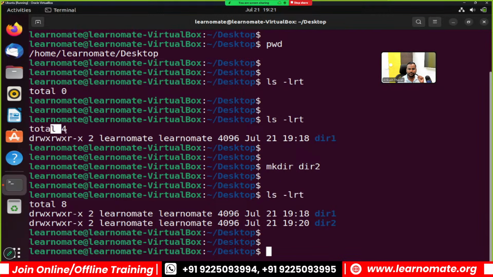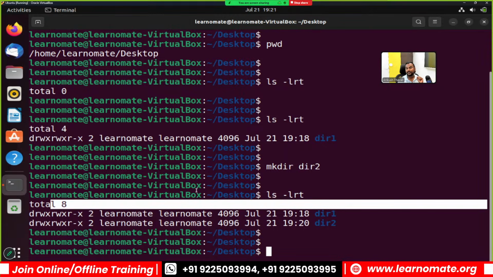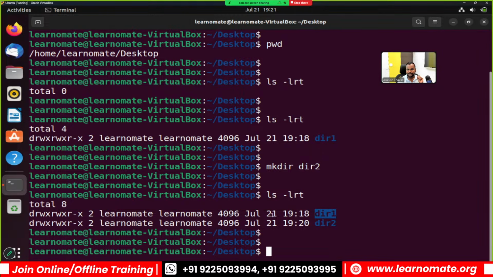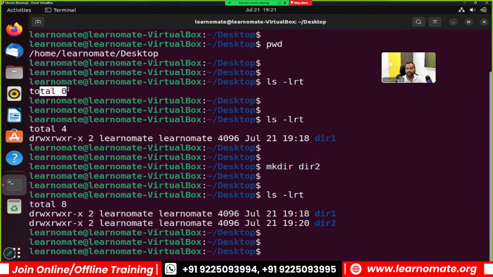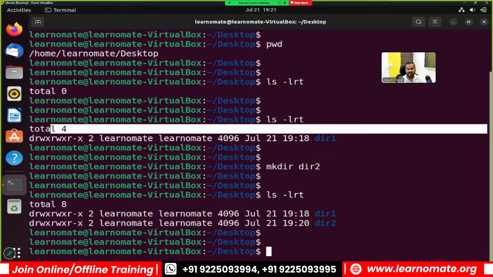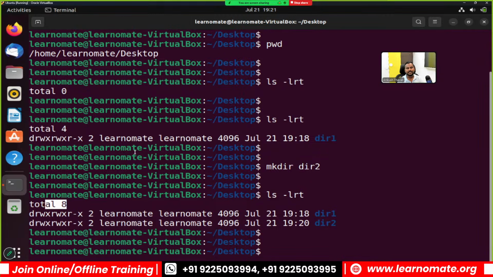What is this total 4, total 8? This is not the count. This is the size of your folder. Each folder is of size 4 KB, you can see here. That is the reason the total size is 8 KB. Earlier I was not having any folders. The total was 0. Then I created the first folder, total 4. Then I created the second folder, the total is 8. That's the size actually.